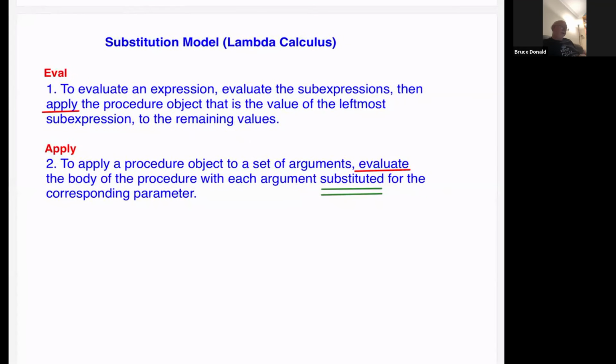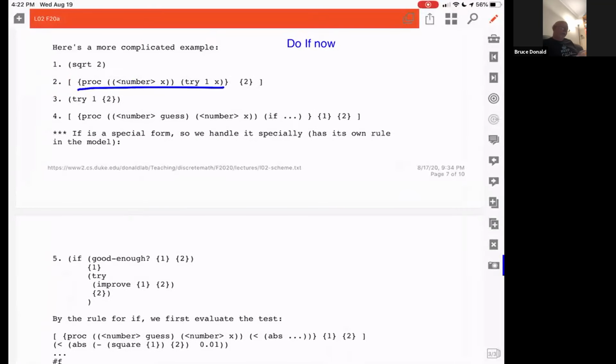So to apply a procedure object, which is the leftmost thing here, to a set of arguments, we're going to evaluate the body of the procedure with each actual argument substituted for the corresponding formal parameter. So let's do that. First, let's get our terminology right. We call x the formal parameter, and we call 2 the actual argument, right? So we're going to do a substitution.